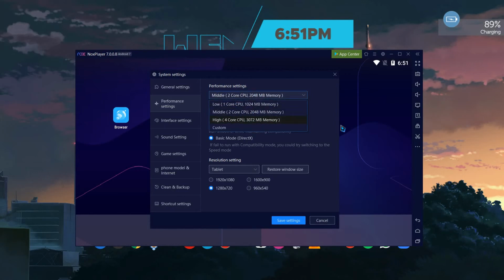If you don't want it to consume more memory of your computer, like I have 8 GB RAM and an i5 processor, I have kept it on low so it doesn't consume much of my computer's energy. The next is the resolution settings. In the resolution settings, I would prefer you to keep it on 1280 x 720.